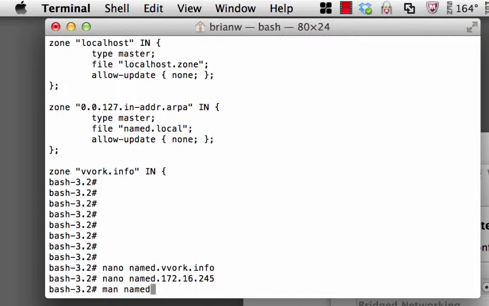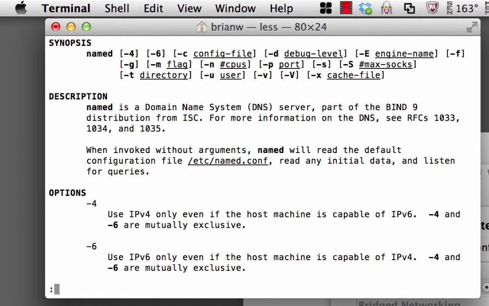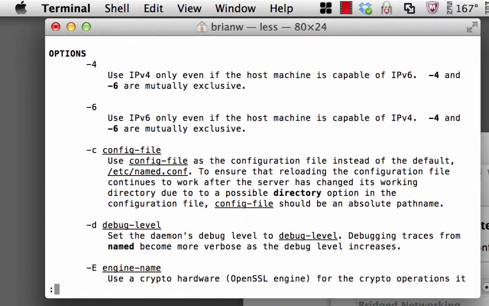If you type the man command, man is short for manual, man space named, you get a manual page that gives extensive details about how the named command works. For instance, it explains here and down below the -C option that I just showed you and the -D option. And if we go scrolling down to the -D option, it tells you that that's the debugging option, or just above there, the -C option is the config option. So there's lots of information about the named command in this manual page.